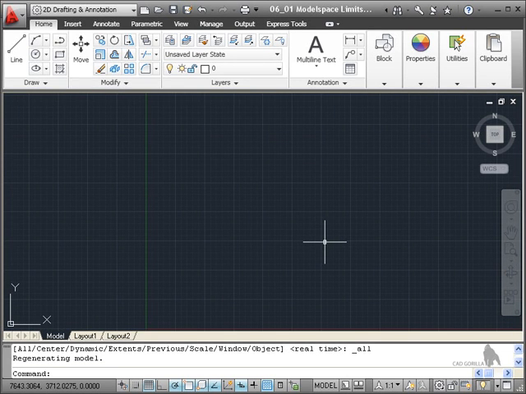Okay, so your model space limits are now set. You're now ready to start thinking about creating the next part of your AutoCAD title block.